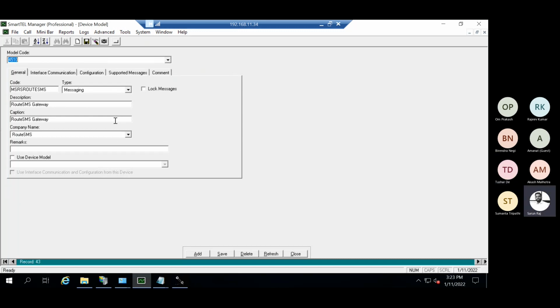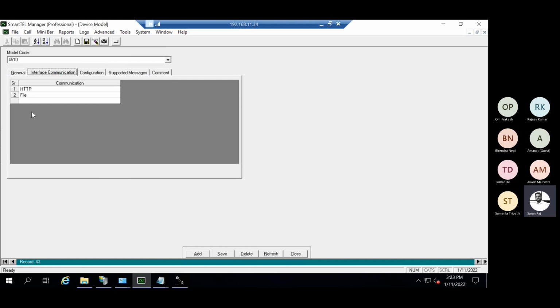So what you can do is take this device and modify it. If it is not Route SMS but some other company, they have a different message format, but it's very easy to understand. Usually we put HTTP here, and file is there, but usually we need only HTTP. So the method is HTTP.